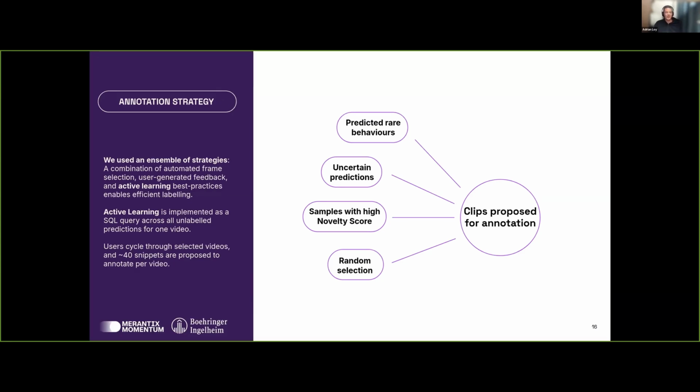But okay, talking now a bit about how we choose which areas to query a user to label. So we have 4 different strategies, and then we combine them equally. I think one of the most important ones is predicted rare behaviors.